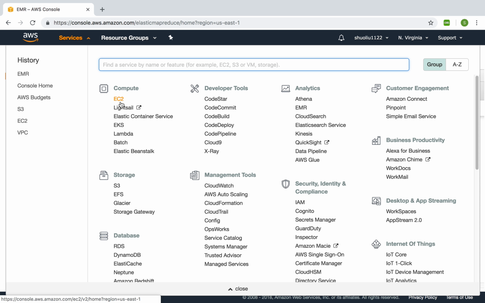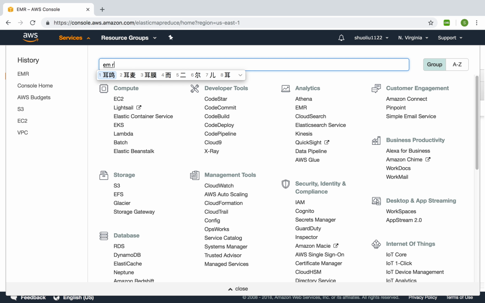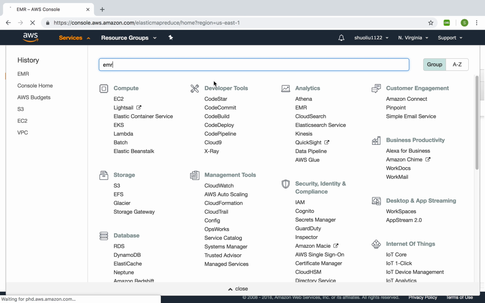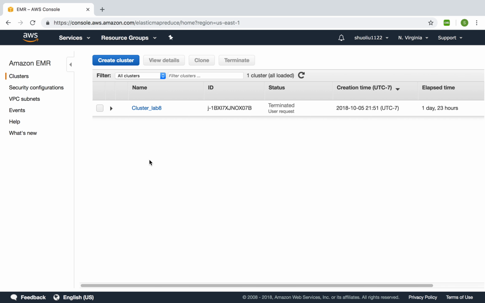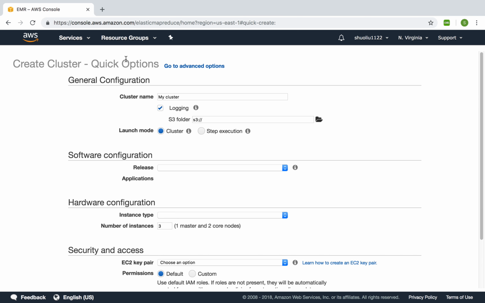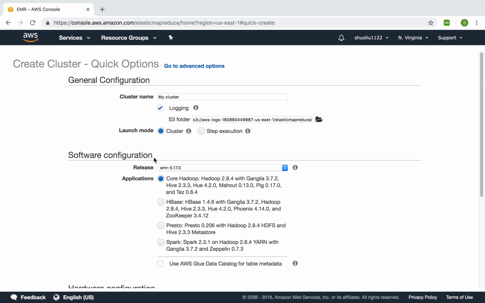signing in to the AWS console and selecting the EMR service. Right, so we are going to create an EMR cluster. I'm going to name it Lab 8 Den group.